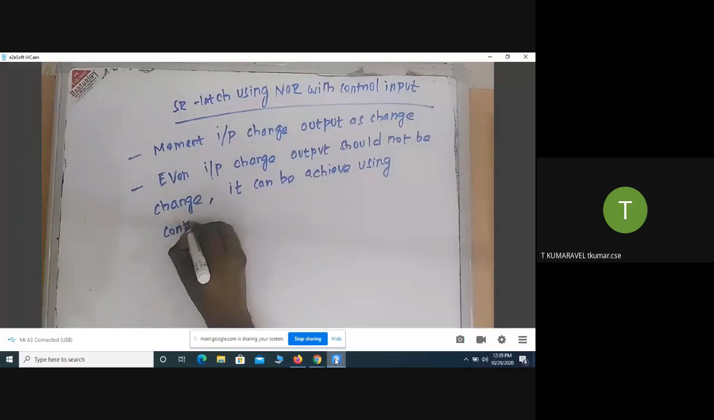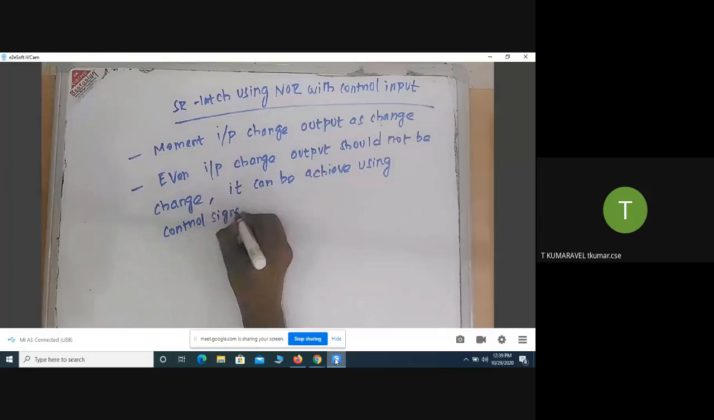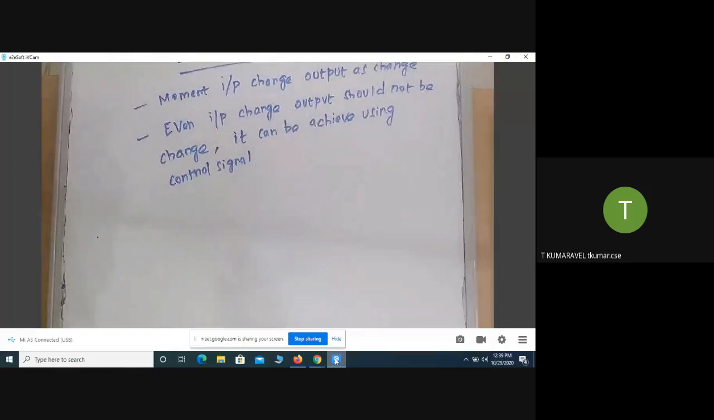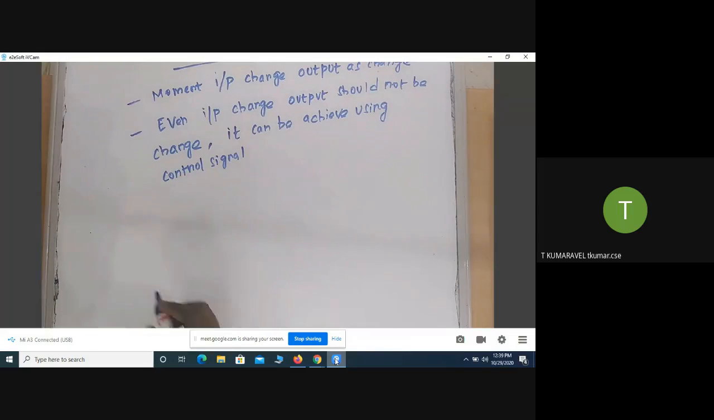Already you know that. What is the specification for the SR latch using NOR gates with the control input? It should appear like this. Before that, what happens is that they are going to provide a control input, otherwise called the enable input.